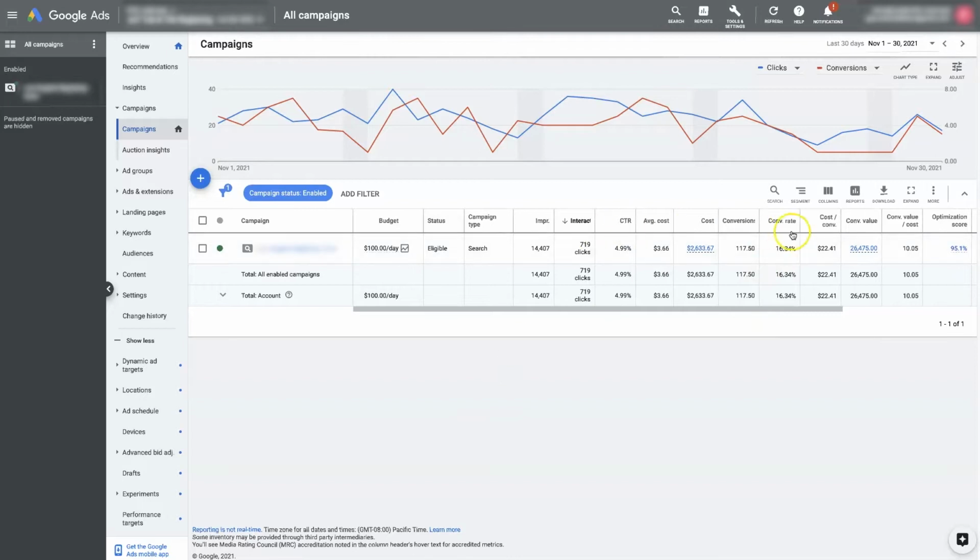So you can start to do the math once you know what these numbers are, right? $100 per day, average cost per click is about $3.66. Over 30 days, it's going to get about 719 clicks at, say, a 16% conversion rate, and we're looking at 117 conversions here. And we also have the value of those conversions listed here. You can see it's worth about $26,000. So we're talking a 1,000% return on ad spend, which is pretty good.